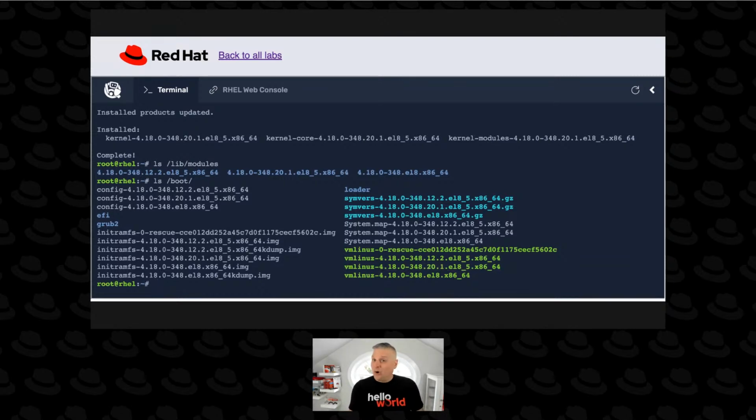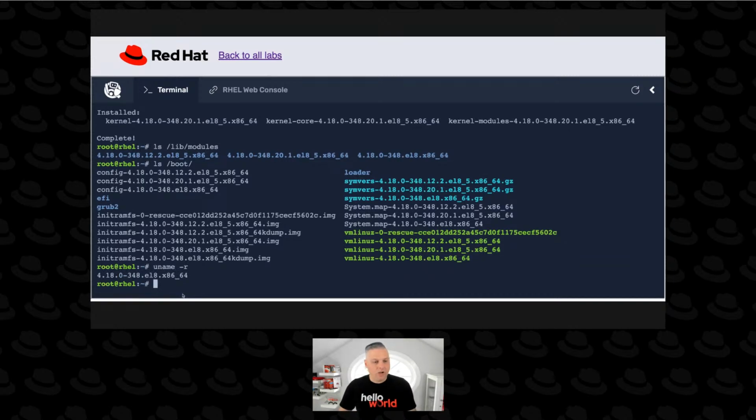All right, we can see that it's not currently the one I'm running by using the uname command. I'm just going to use -r to show me the kernel release. So I'm running this kernel currently on the machine, which corresponds to one of the three that's installed.